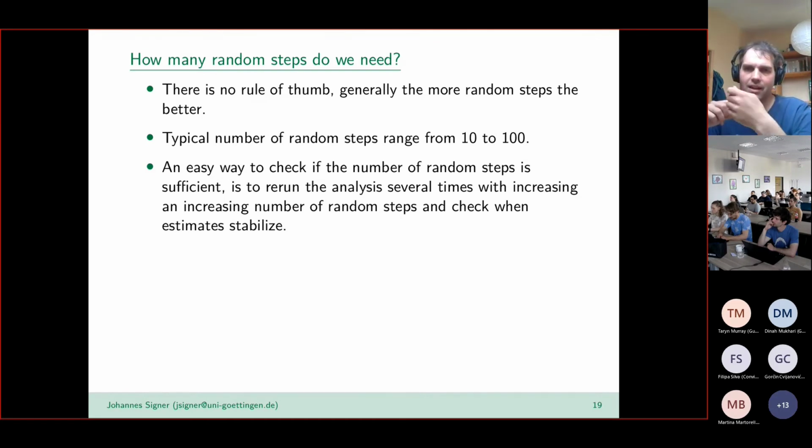I wouldn't go below 10. And an easy way to check that is, if your analysis is reasonably fast, then just try a few different values for the random steps. You could try 10, 50, 100, 200. And if the coefficients stabilize, so if there's no more change in the coefficients, then you probably reached the point where you have a sufficiently large number of random steps.